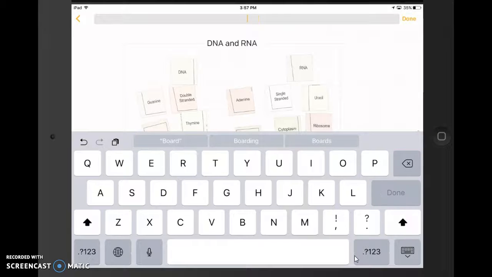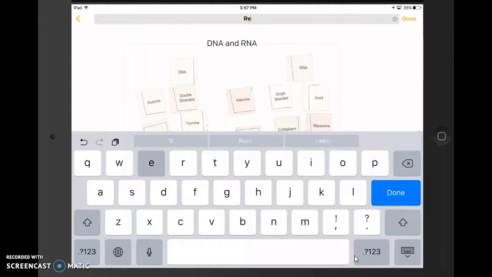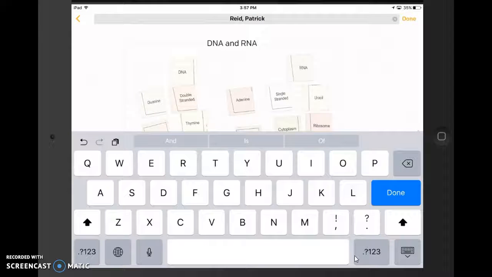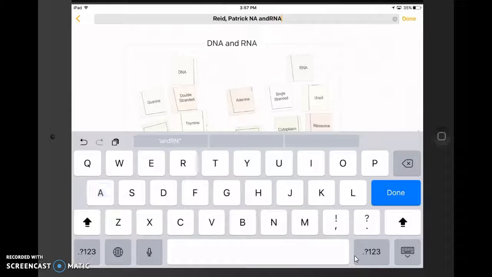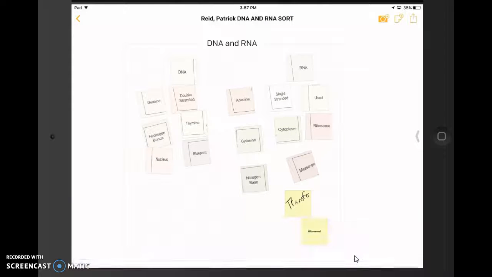I'm going to name it. So I'm going to name this my name. Right? So this would be a student's name. And then maybe you could even put the actual title of the assignment. So DNA, RNA. Let's spell that right. DNA and space RNA. And we're going to call this sort. Click done. Again, I'm going to click my send to button, export it.